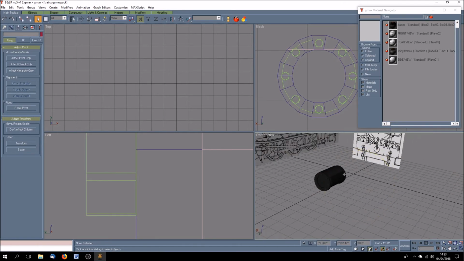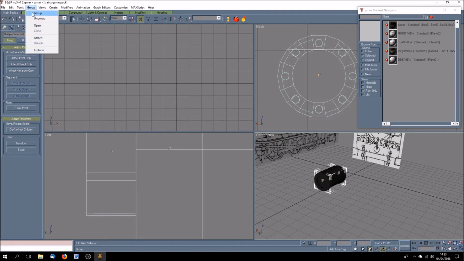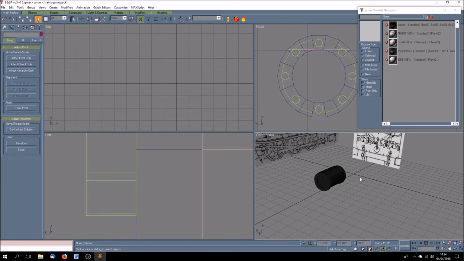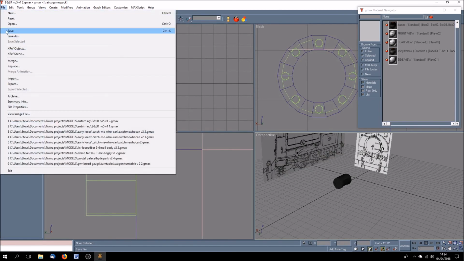So my last thing to do is to group it together, and then I shall move on to getting it into position, and then making the piston rods and the connecting rod, and that will be in the next video. So there we are. Let me save this.